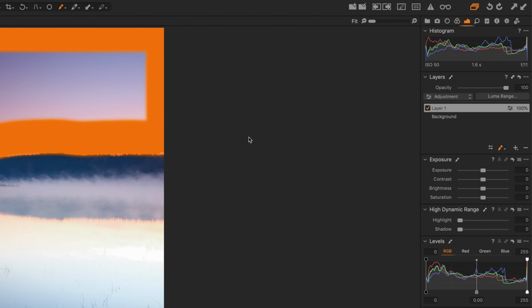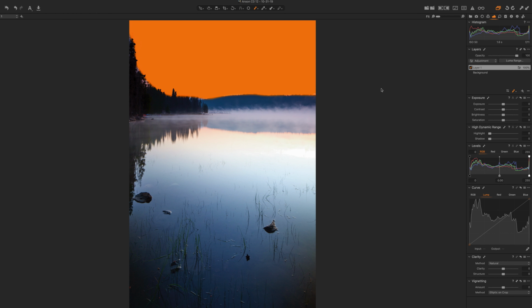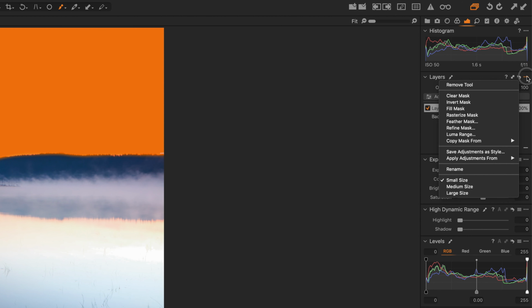Now back over to the layers section, the three dots. We'll choose fill mask, and you'll notice because I drew a shape that is closed, it filled the entire area for me.